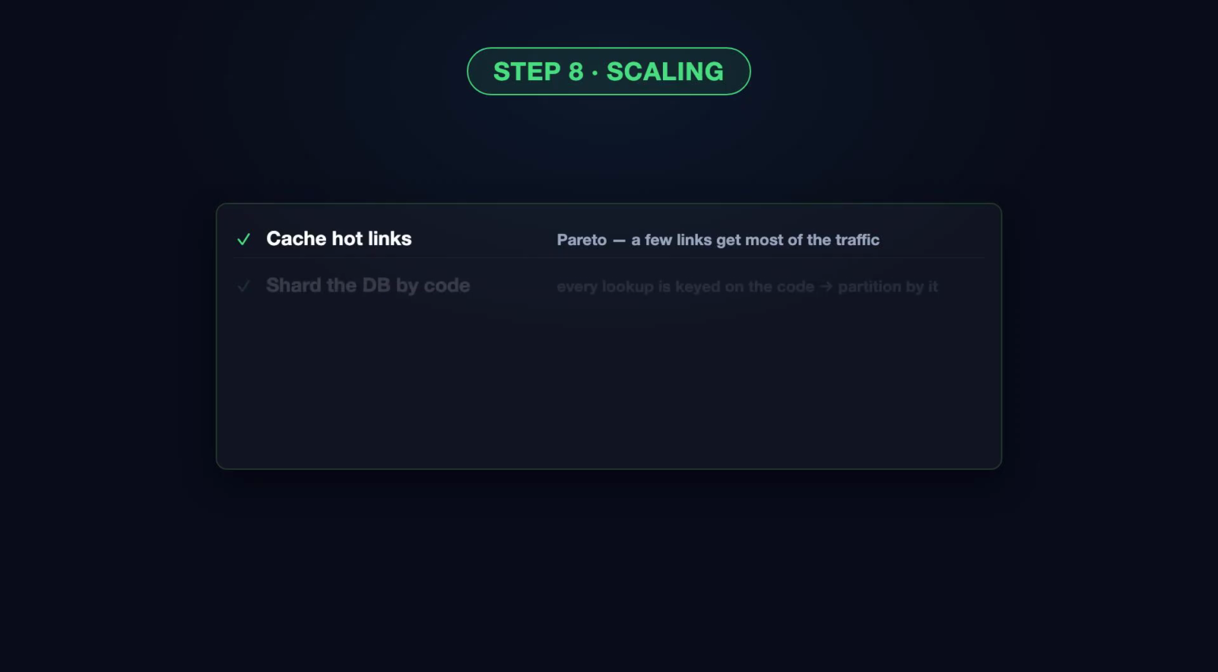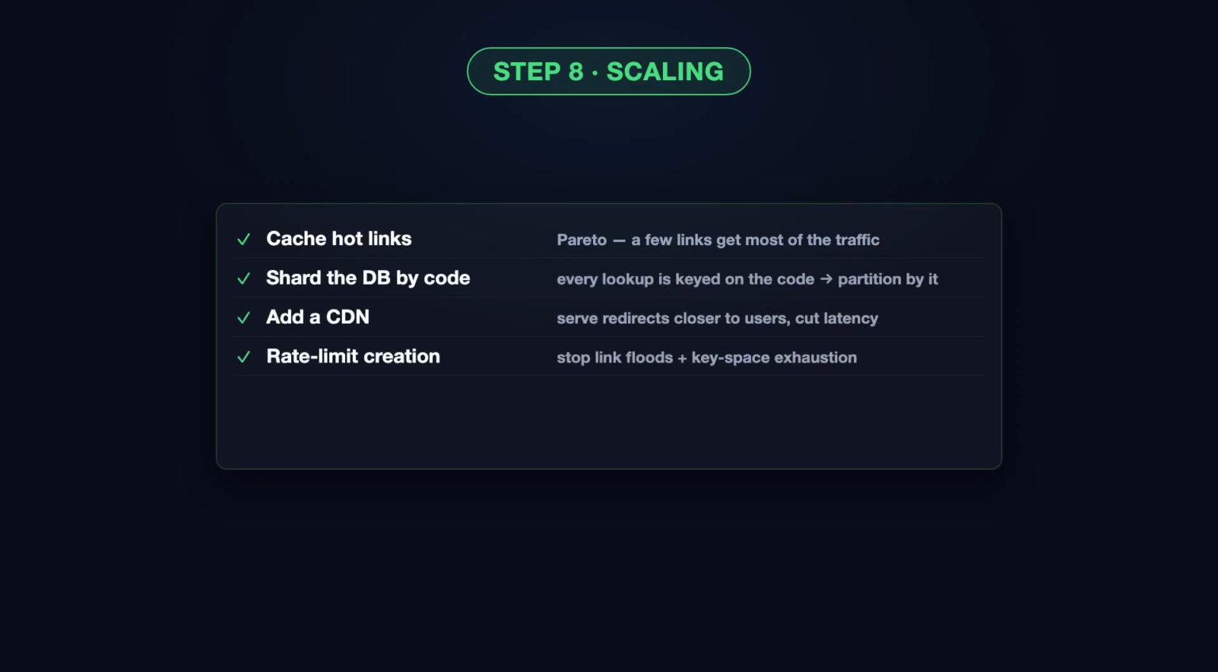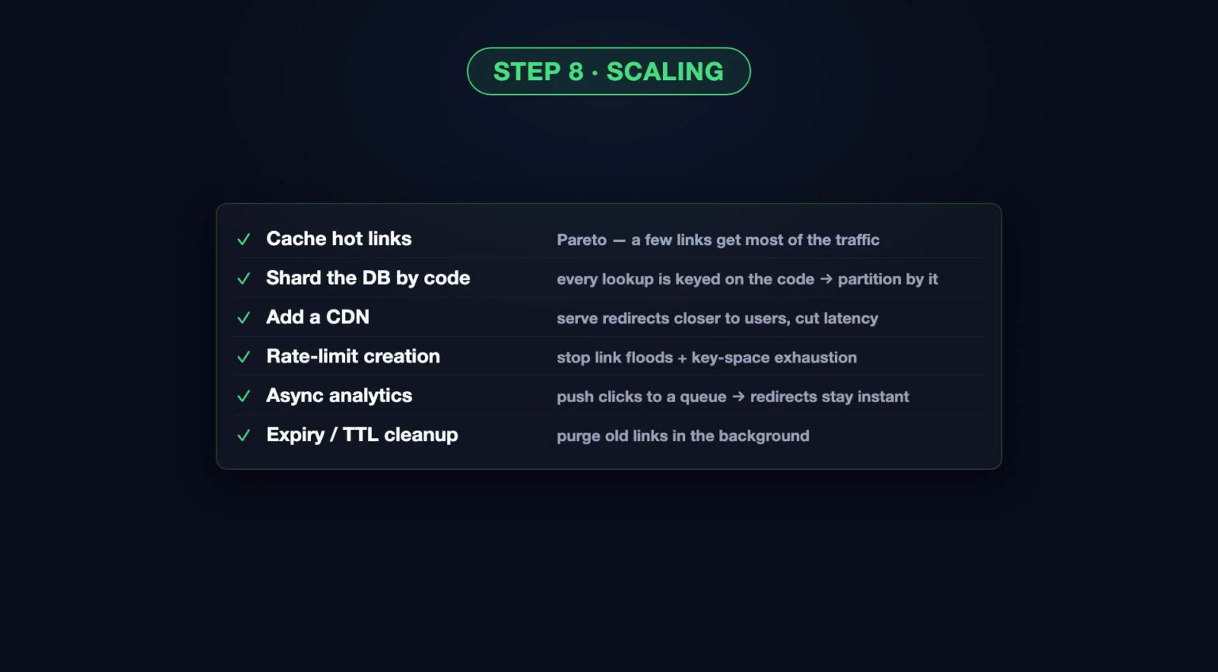Step 8, Scaling. You already have the core system, now show how it survives real traffic. A few high-leverage moves. First, lean on the cache, hard. Link traffic follows a Pareto pattern, a small number of hot links get the overwhelming majority of clicks. Cache those hot codes in memory and most of your 4,000 reads a second never touch the database at all.